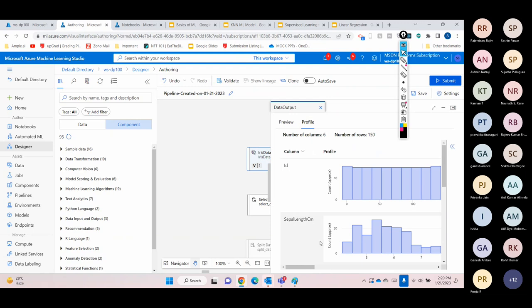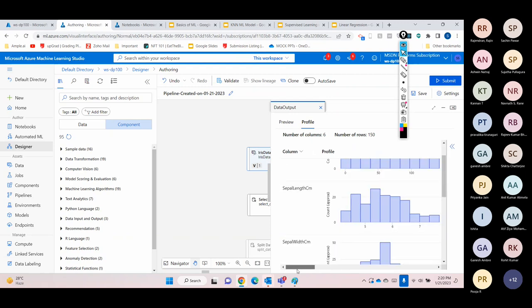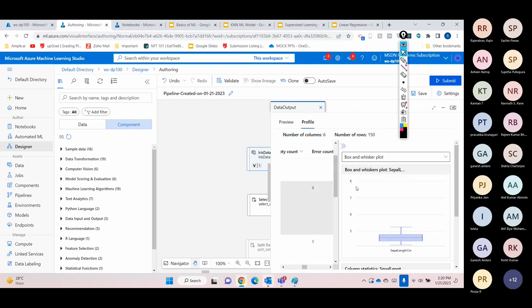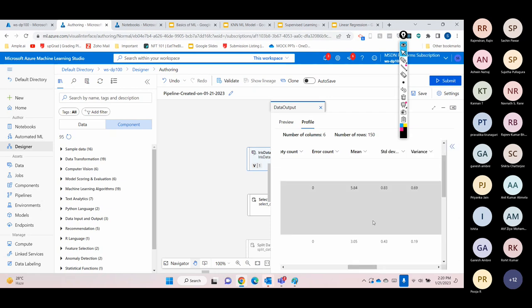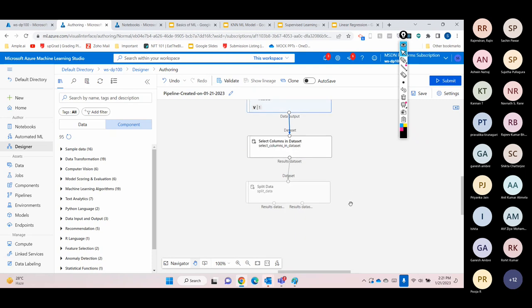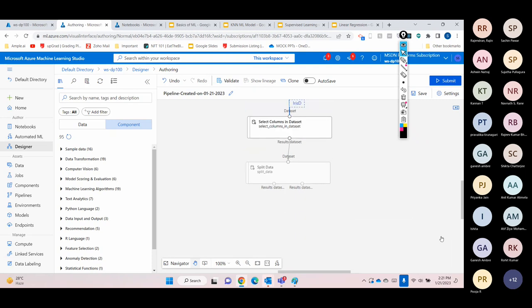ID is not a feature column, but for sepal length and sepal width, if you have a look at the mean values, you can see 5.84, right? Then 3.05. So it's not too much of a difference between the mean values. So fine. We found out that feature columns were on the same scale. 6th step done. Only 2 steps left now. So what is the 7th step now? Anybody remembers the 7th step?